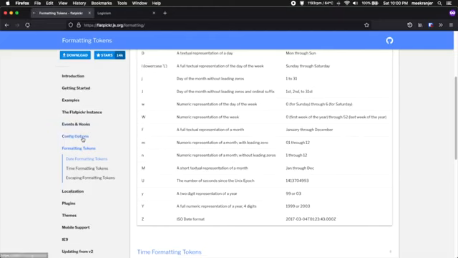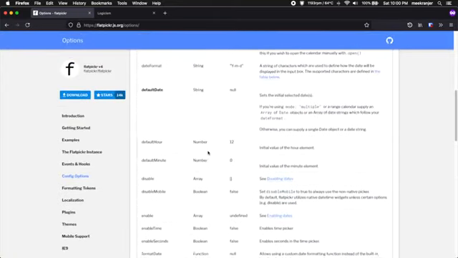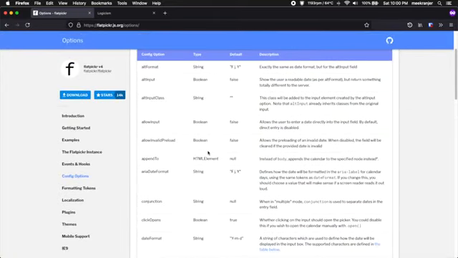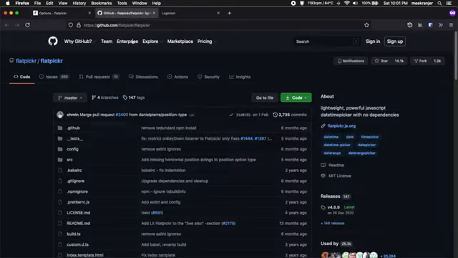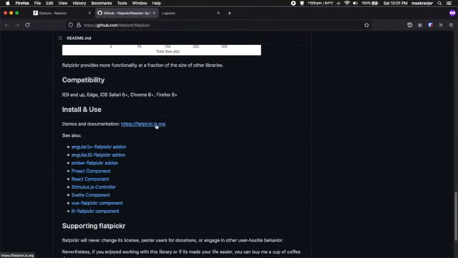And of course, there are a ton of other config and options that you can apply to Flatpickr because it's just so powerful. And the best part about all of it is that Flatpickr is open source. So you can go ahead and take a look at the source code on GitHub, or you can make some contributions there too.